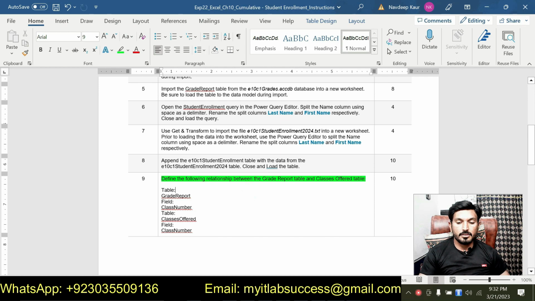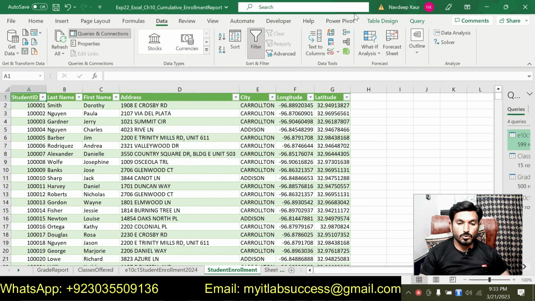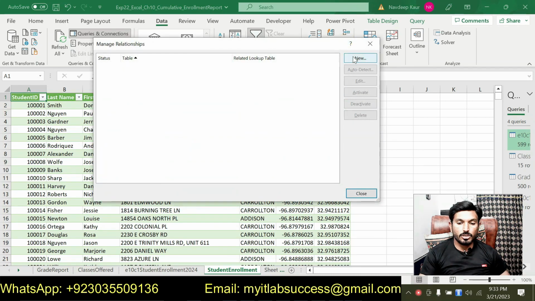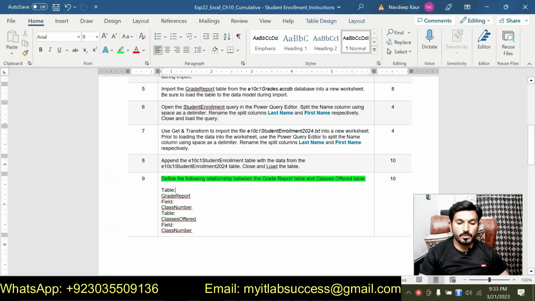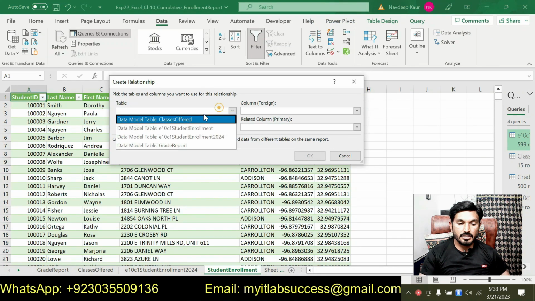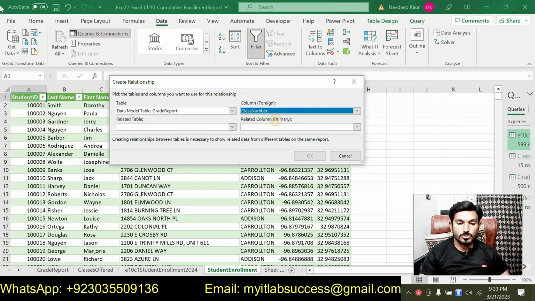So in step number 9, we are supposed to create a relationship between the grade report table and the classes offered table. So let's create this relationship. We will go to the sheet, click on the data, and then go to the relationship. Then we are supposed to create a relationship, so we will click on new. After clicking on new, we are supposed to select the table that is grade report. So select grade report, this one, and the field name should be class number.